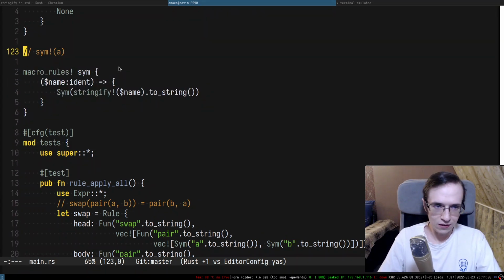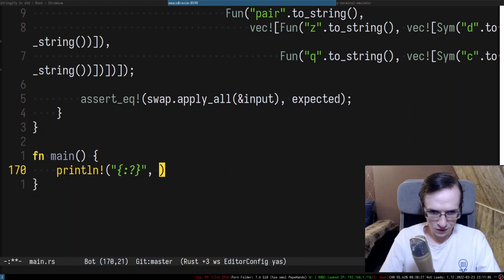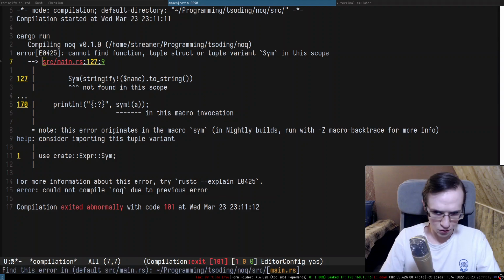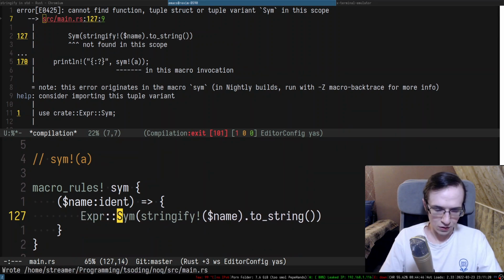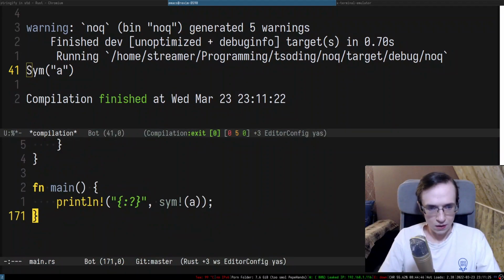So here we have a symbol macro and we can test how it works. If I do something like this, I'm going to say, please define a symbol A. And it didn't really work, because why? Not in a scope. Okay, so I have to do something like expression symbol. There we go. So as you can see.